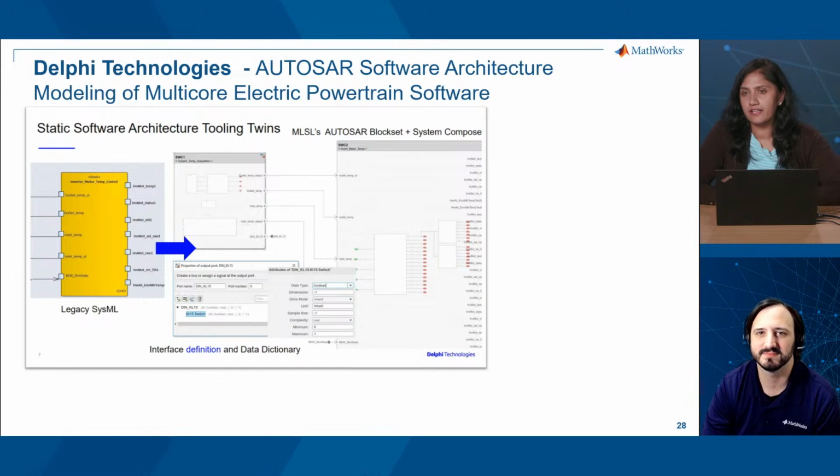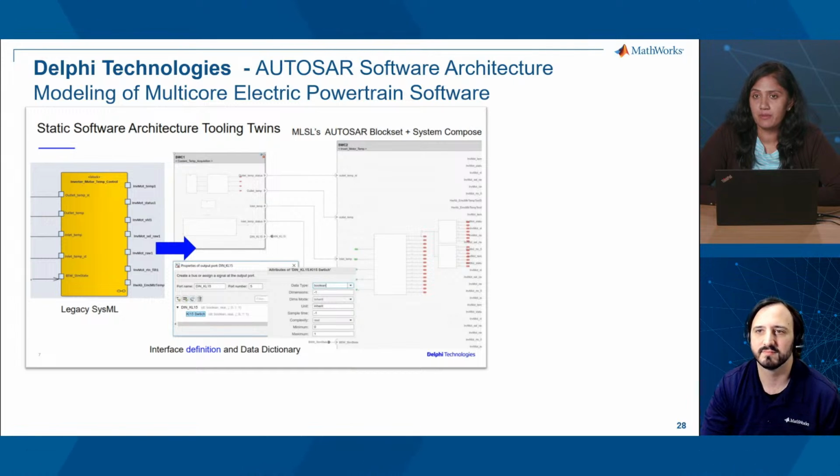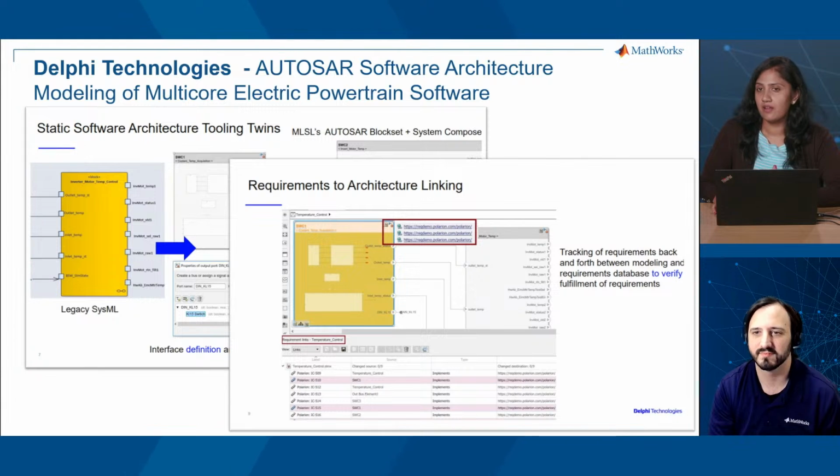So Delphi Technologies, they've already used the AUTOSAR software architecture workflow, which I just showed, for their multi-core electric powertrain software, and they presented this at one of our conferences. It's a nice user presentation for you to go through and learn more on how a supplier has embraced this workflow for their production project. All right, so that's all about AUTOSAR Classic.